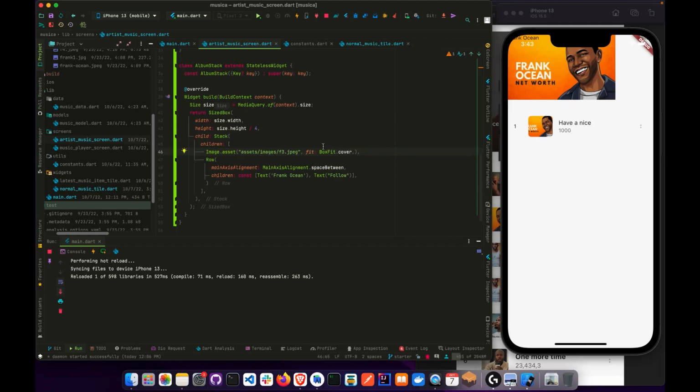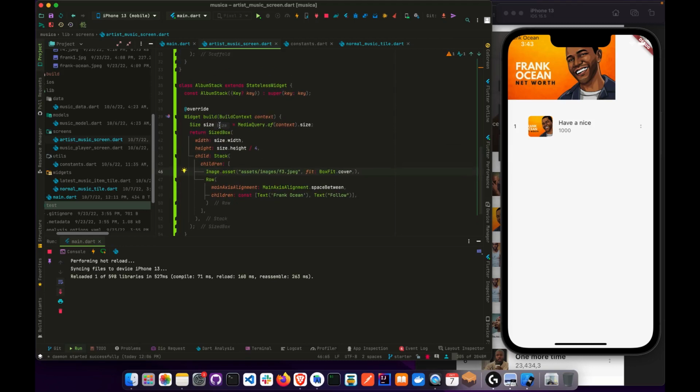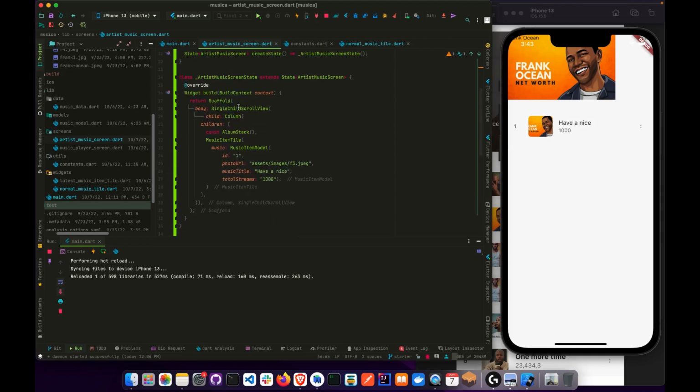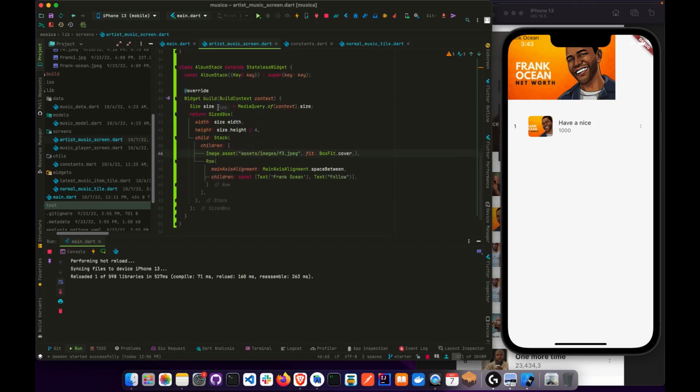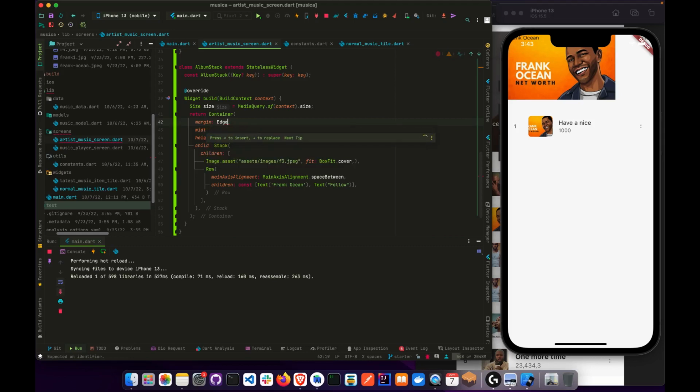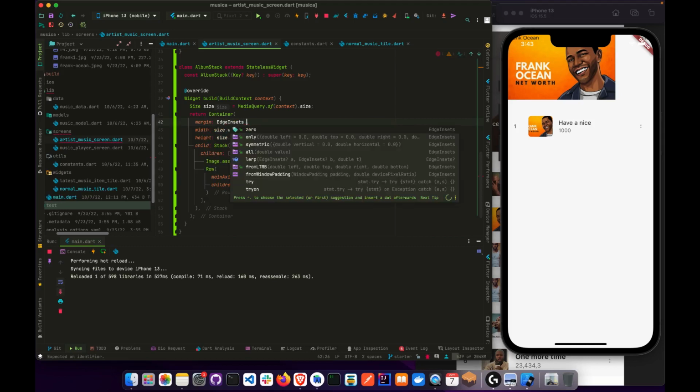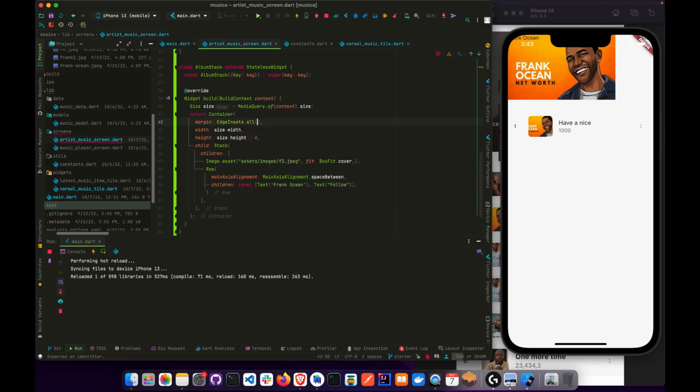Right. What else do we need? We need to have some space around here. That's why we need to change this guy back to a container, because we need to have some kind of margin. So margin, we're going to do EdgeInsets dot, so let's do default padding.